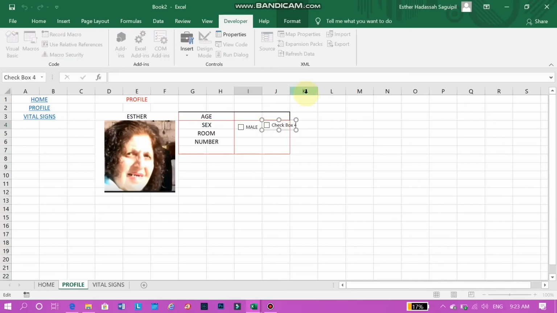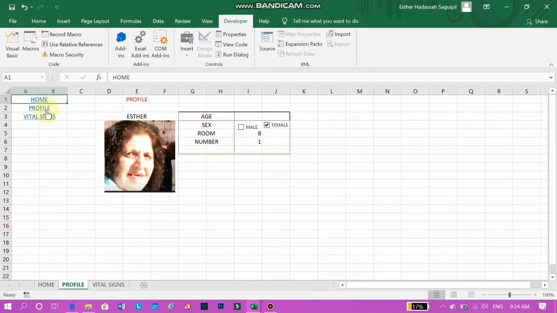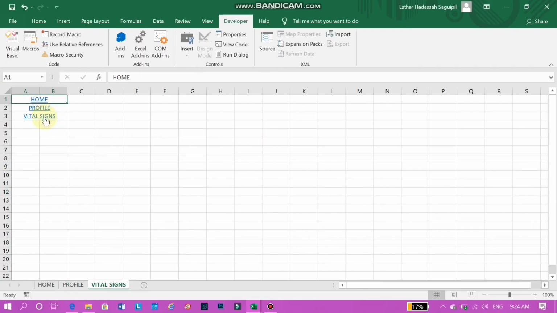Yan, adjust niyo kung saan niyo ipipwesto. And then, female. Alright. So, yan na. Pwede niyo siyang i-check. Tick. Tick. So, I tick female. And then, room number, you can put 8. You put 1. Whatever you want. And then, profile.